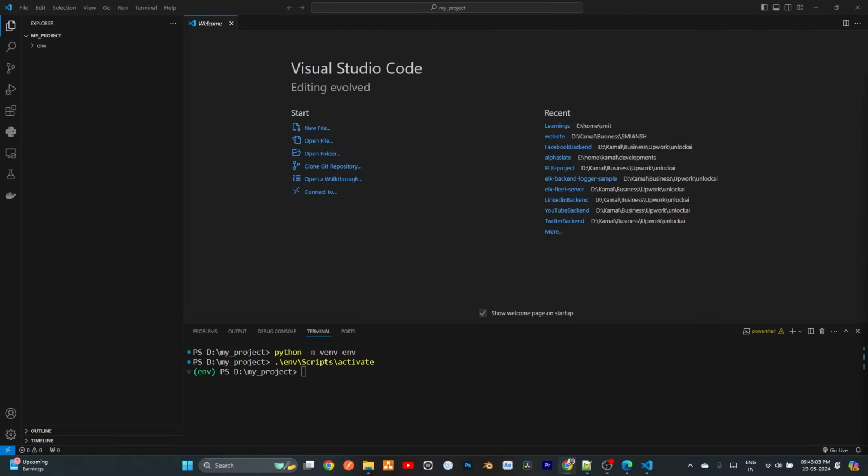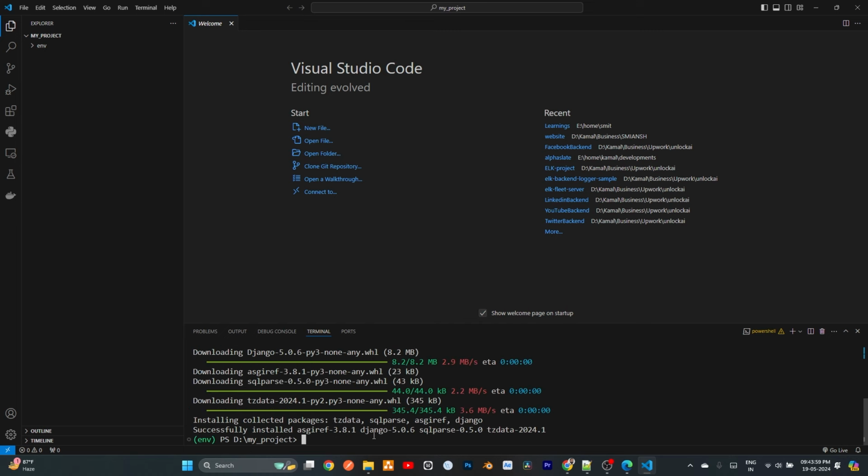Let's install some packages. So in your terminal window, type pip install Django. So this command will install Django into your virtual environment. Press enter. Similarly, you can install pip install Flask.